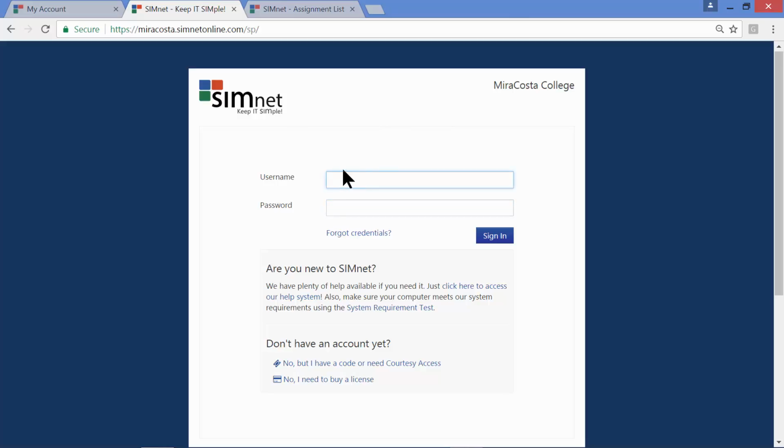When you log in, you need to enter your username and your password. You can use the same username and password that you use for your SURF email for MiraCosta College, or when you're registering your license for Simnet and setting it up for the first time, you can use any username or password that you like.